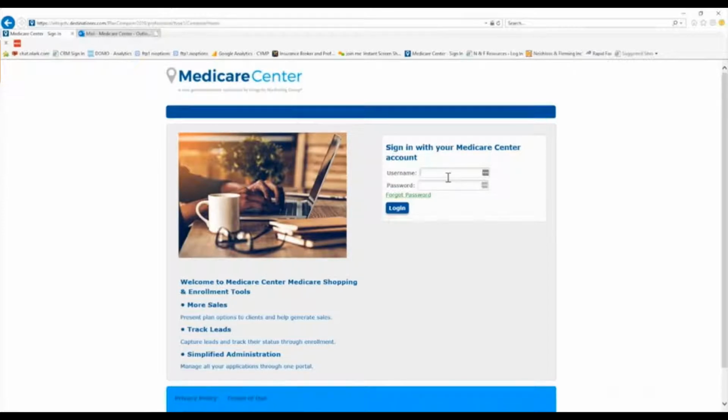In addition to Medicare Center, within it you're going to see a CRM tool as well. We offer you a very basic yet effective CRM tool, which you'll be able to utilize. The new site launches on 10/1 of 19, about a week from today, for plan year 2020. That's going to be exciting news as well.